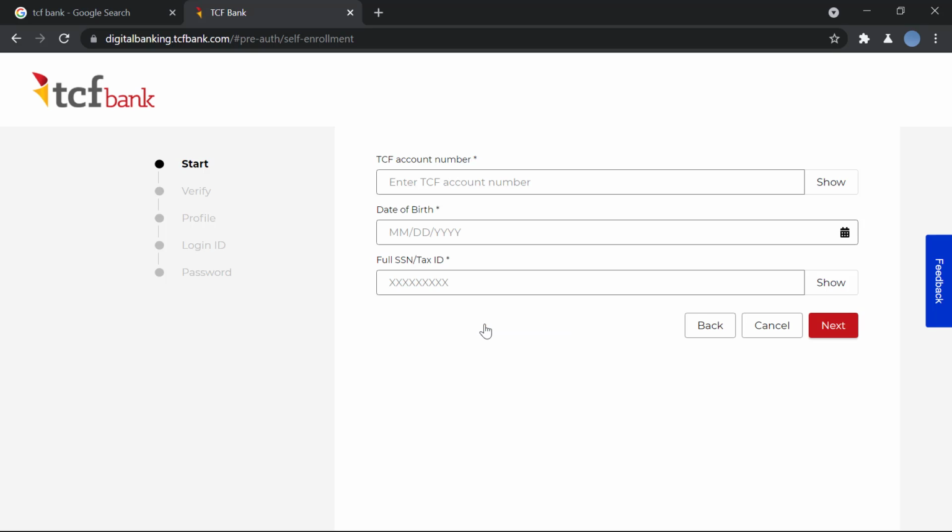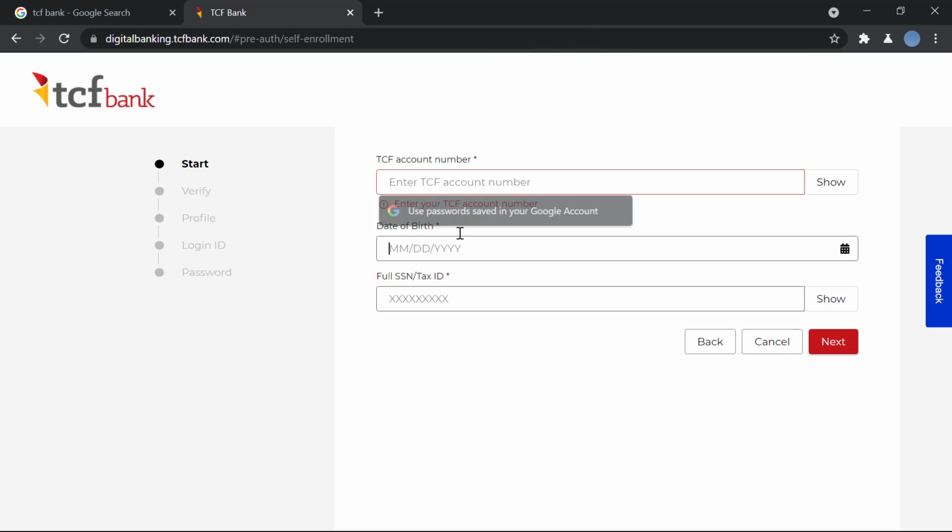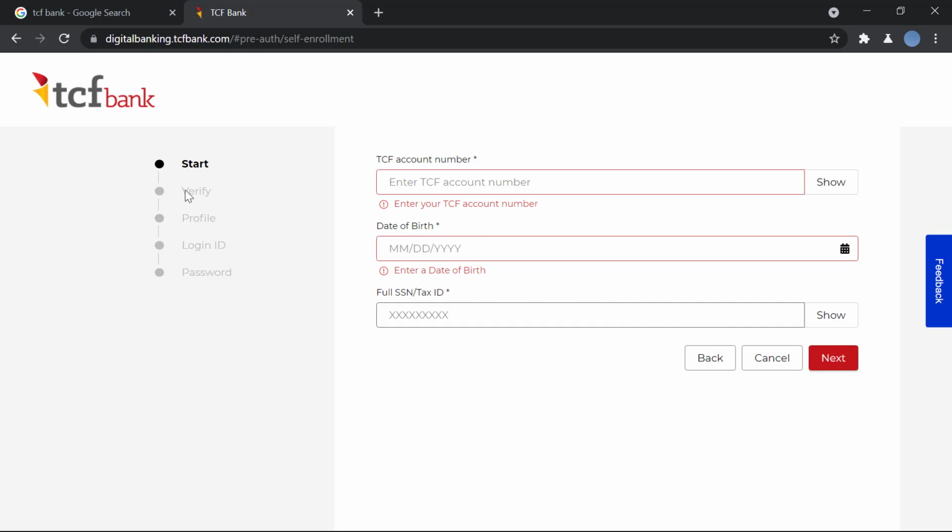Now what you do if you don't have a TCF ID or if you don't have a debit card or a social security number. After that, you can enter your account number and your date of birth. So once you do that, you will verify with your account information, your email address, your address, your phone number. Then you'll create a profile. Then you'll create a login ID and then password and a security question. So it's very easy to do this.